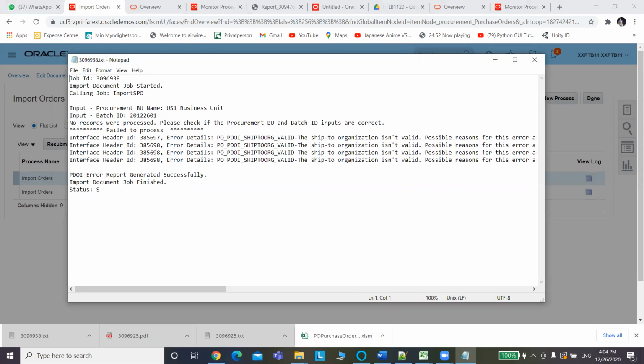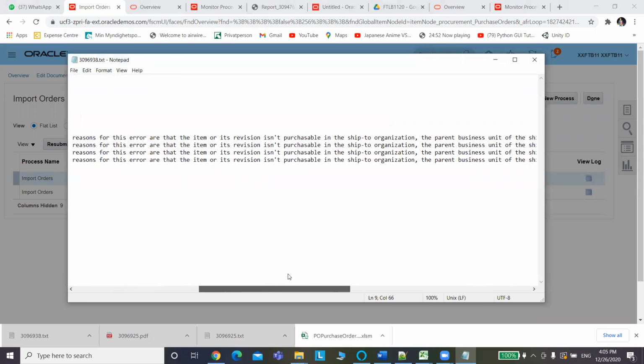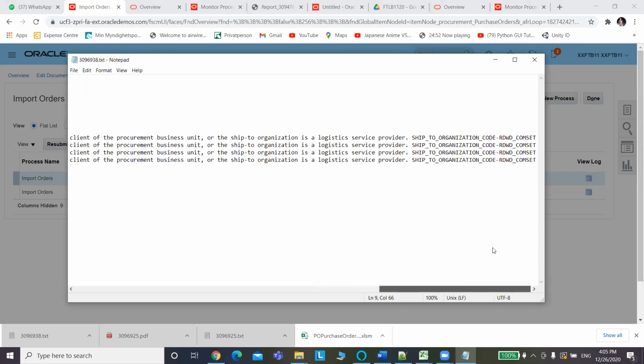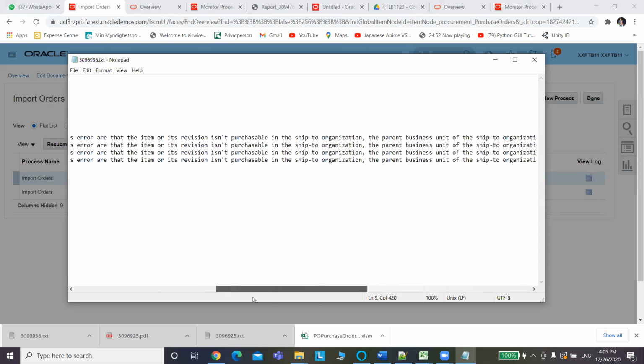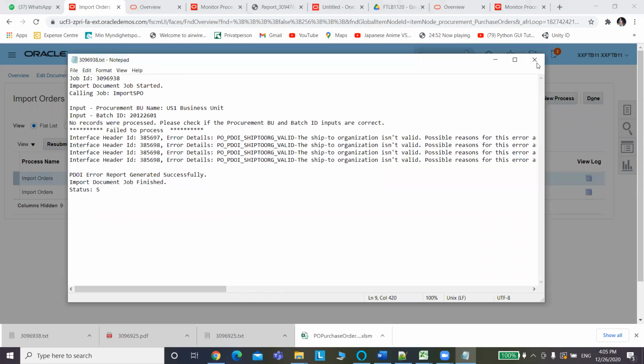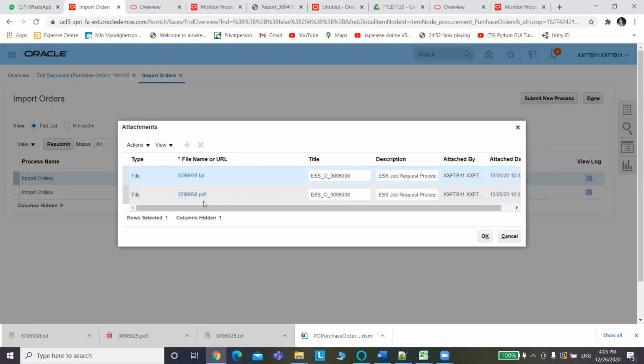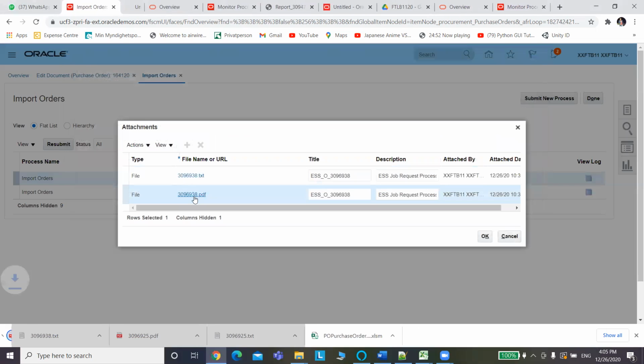Now another error. See, it is telling that the SIP to organization isn't valid. It's very common; these errors will definitely come. So they are telling the SIP to organization is not valid. So we'll see how we can read the error through the PDF.